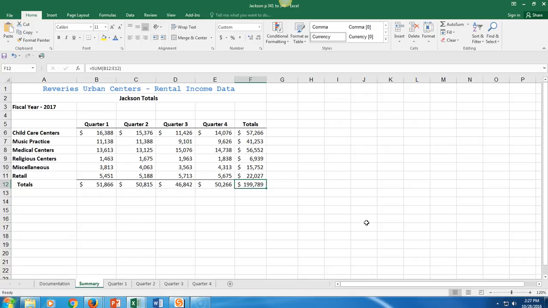To preview the summary and quarterly worksheets with a custom header and footer, top of page 346, step number 1, group the summary, quarter 1, quarter 2, quarter 3, and quarter 4 worksheets. So everything but the documentation sheet. So summary through quarter 4. Okay, make sure you have 1, 2, 3, 4, 5. Okay? Step number 2. On the ribbon, click the Page Layout tab.